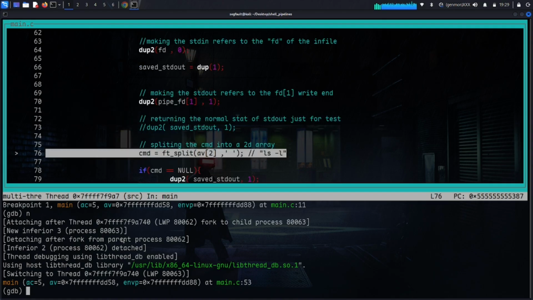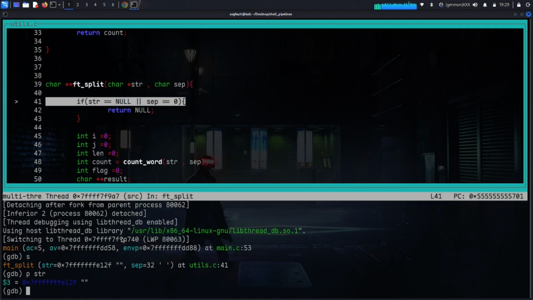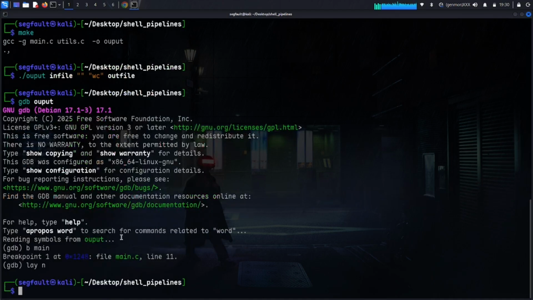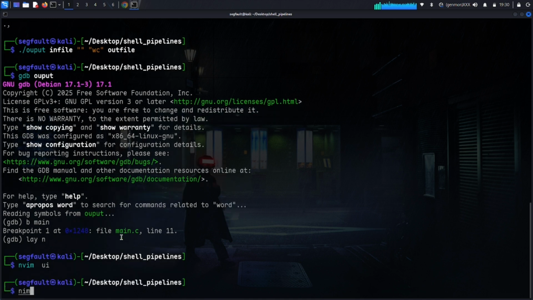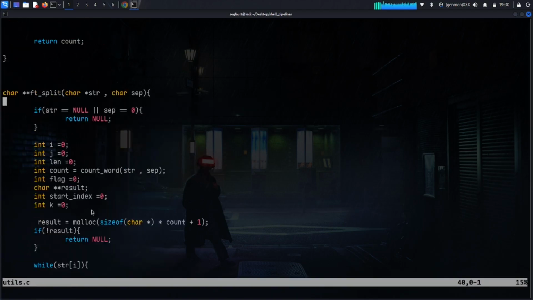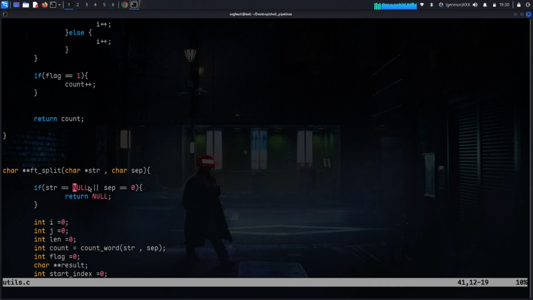Alright, let's go. Okay, let's see split. We have here print str equal to null. Bruh, I am fucking stupid. And vim, here I need to make the same thing, like and here the same thing.